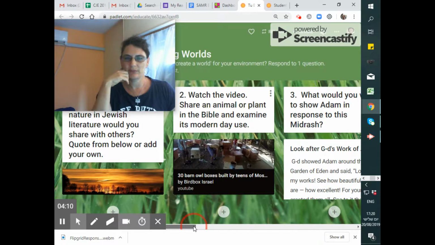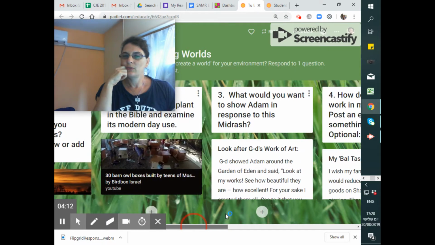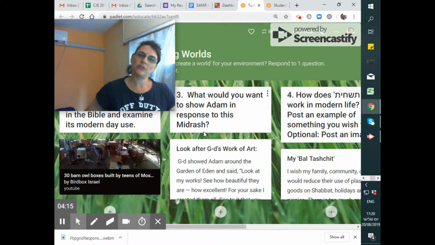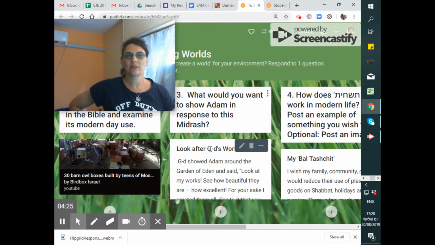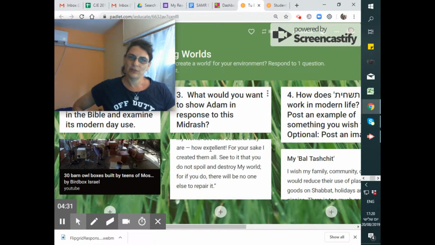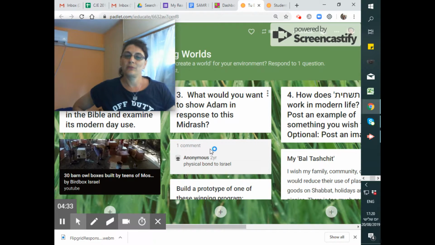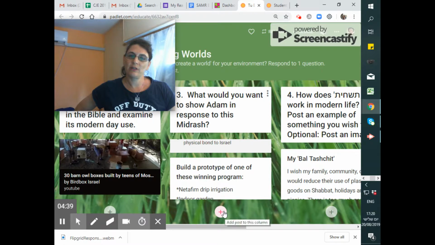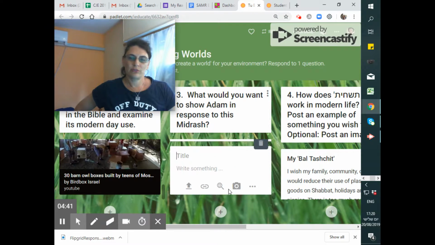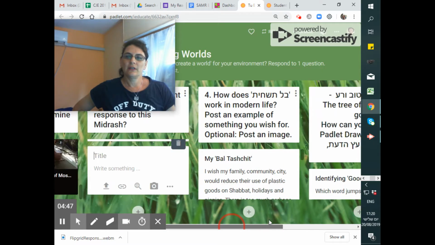So here you can see I have 30 barn owl boxes built by teams. What would you want to show Adam in response to this midrash? A midrash is kind of like a story. So it's talking about how God showed Adam, the original Adam, around the Garden of Eden and said, look how beautiful this world is. I created it for you. Make sure you keep it that way. So what would you want to show Adam in the world we live in today if you could go back and show him? So you could share here a picture, a video, you could do a drawing, you could write text, you could record something. It's really very, very versatile, etc., etc.